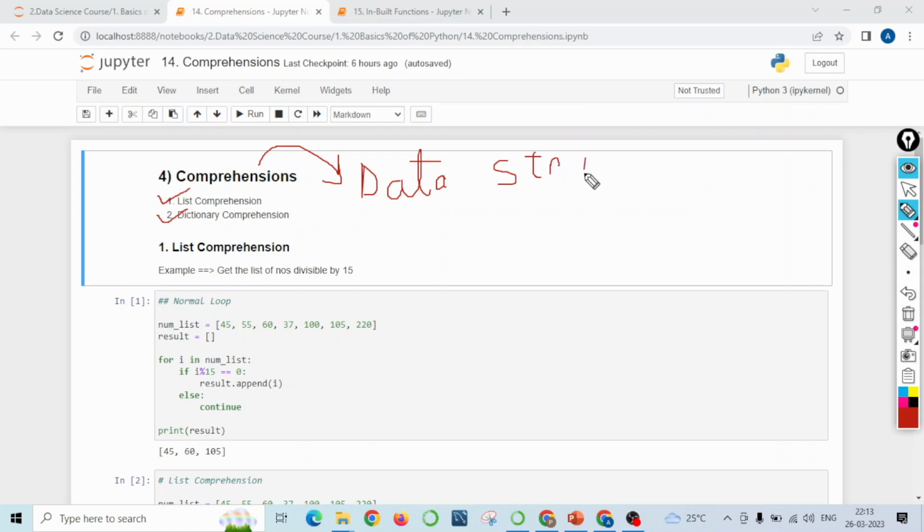and loops. So basically, a combination of data structures and loops forms the comprehension. While we use lines of code in loops, we can use a comprehension instead, which is a one-liner code. So we'll be seeing how we use that and what their benefits are.